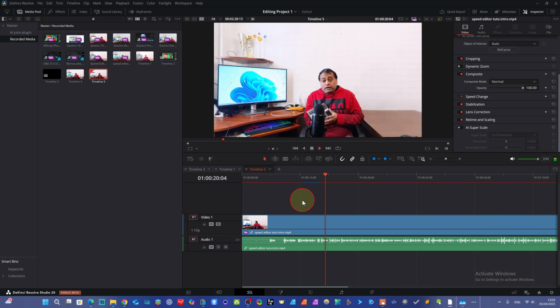Hello, dear friend. If you have bought a speed editor like me, or you are planning to buy a speed editor and you want to get DaVinci Resolve. So now it's a good feature.